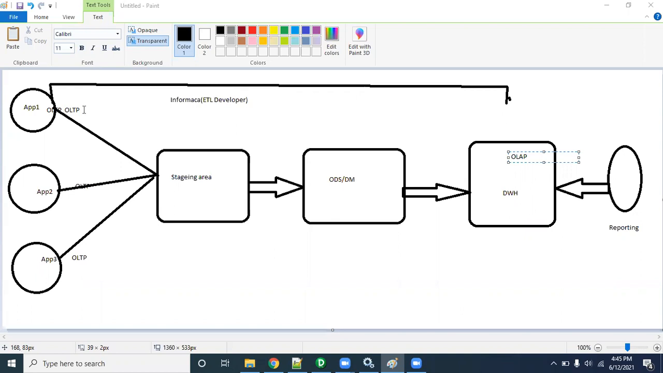When the data warehousing project starts, we extract the data from the OLTP system and load the data into the OLAP. Once the data is loaded into OLAP, then your Tableau, QlikView, and Power BI, the second part, the reporting part, will work on it. So here the reporting people's responsibility starts.